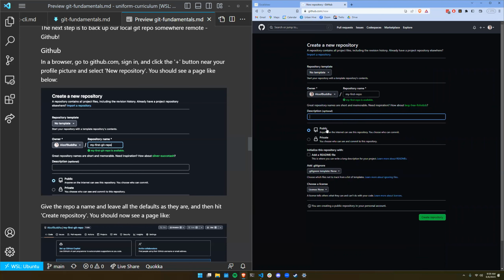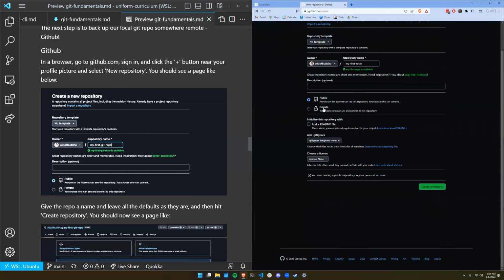Public means anyone can look at it, but I, as the owner, will choose who can commit. Private means only I can see it. Private kind of makes more sense by default, but if you create too many private repos, GitHub says that's enough, we're going to start charging you. So that's the main difference between public and private. Public, everyone gets to see it, but if it's not sensitive, just let everyone see it. And we're not going to choose to initialize it with anything. We're just going to leave it as it is.